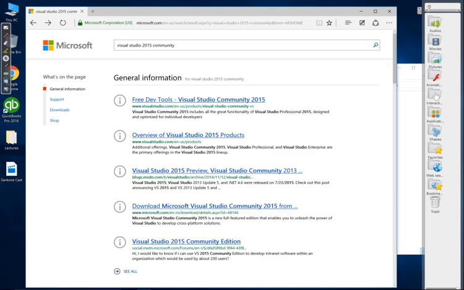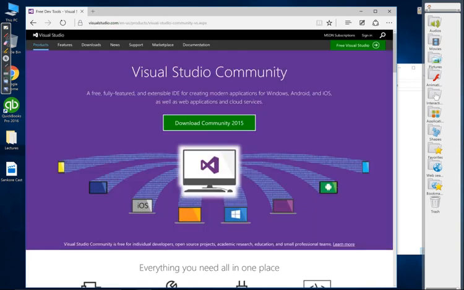The very first link, Free Developer Tools, Visual Studio Community 2015, you want to click on that. And you see that link to download Community 2015. So you want to go ahead and download it. I'm not going to download it here since I've already done so. It's already installed on my computer. But you want to download it and then run that application file that's downloaded.